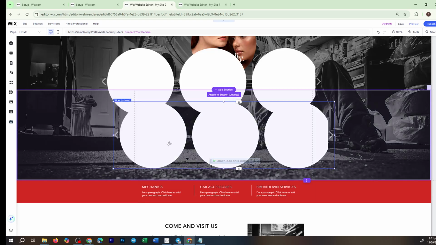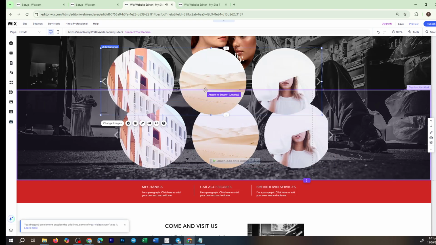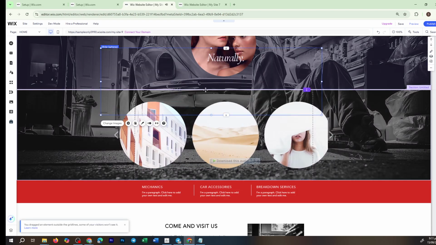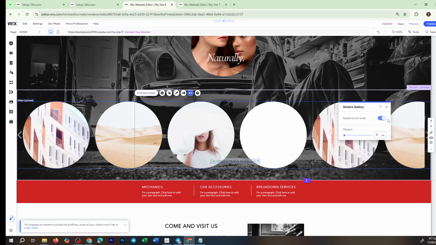Click on the slider to select it. You'll see a small toolbar pop up right above the element. Look for the stretch button. Go ahead and click on it. Once you've done that, you'll see an option to stretch to full width. Make sure to check this box. Now look at that. Your slider spans the entire screen, just the effect we were aiming for.